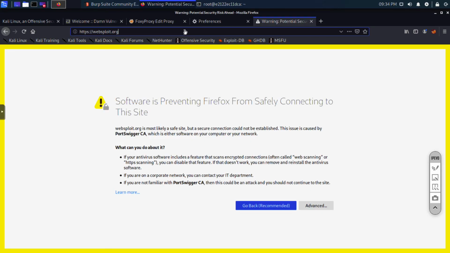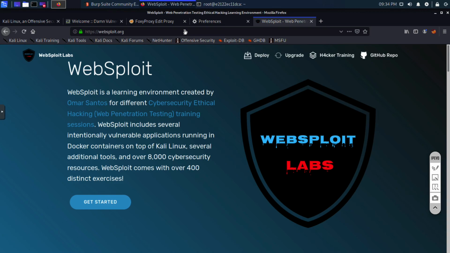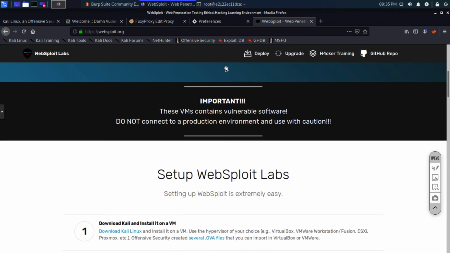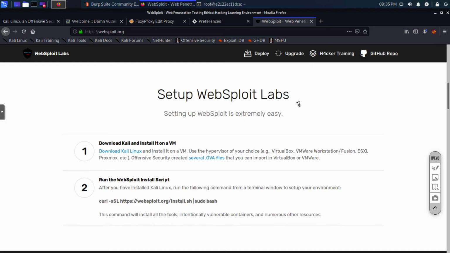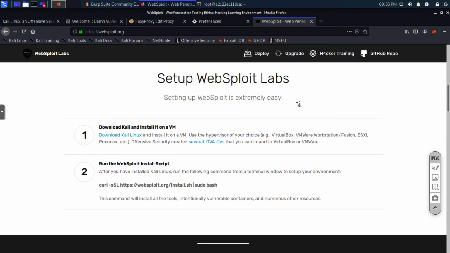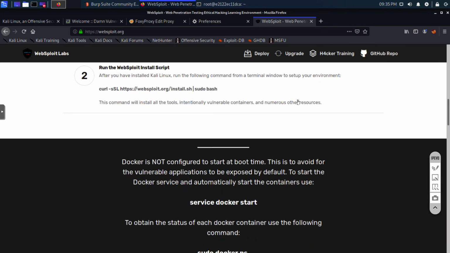So now if I go back to websploit.org, you will be able to log in or access the website. And a few things that I want to highlight in here are also documented in the website. The first thing, of course, is that this VM will contain vulnerable software. So all the containers will have vulnerable software. And don't expose it to the internet. You're going to get pwned, right? You're going to get hacked.